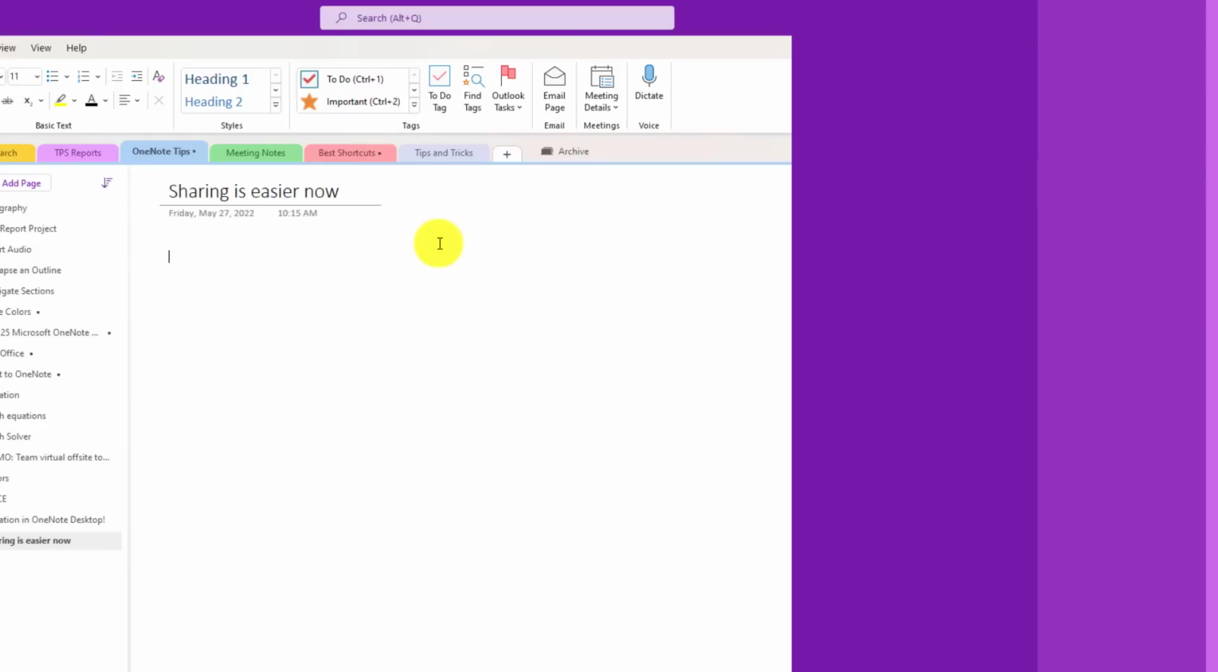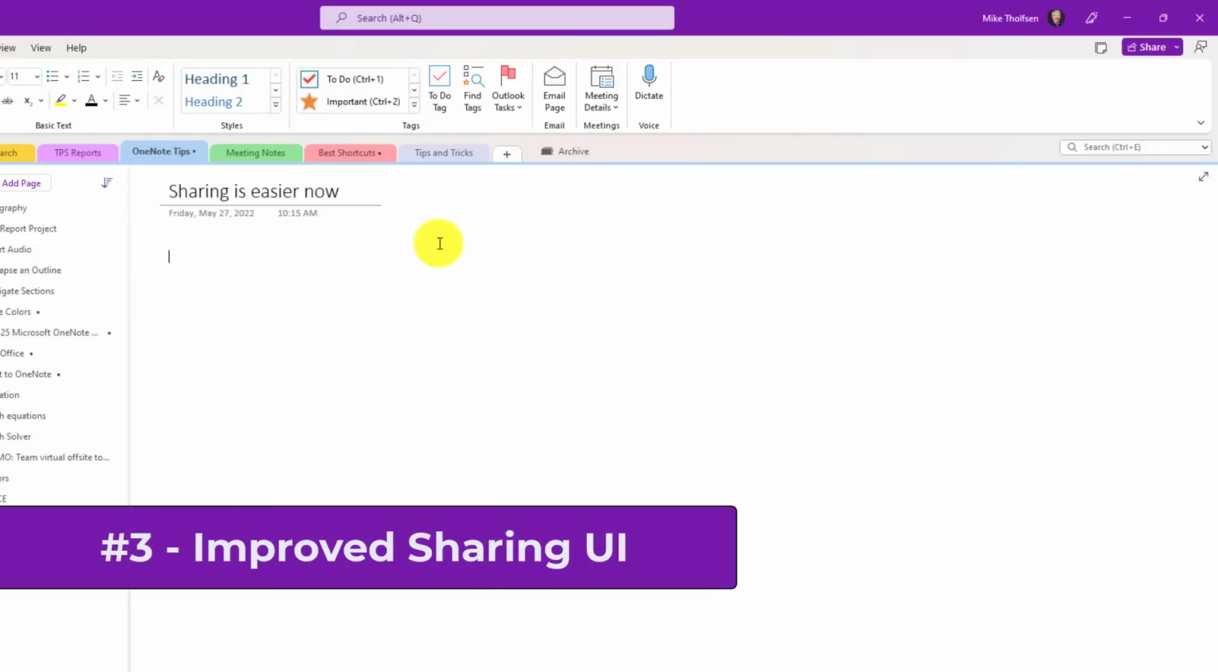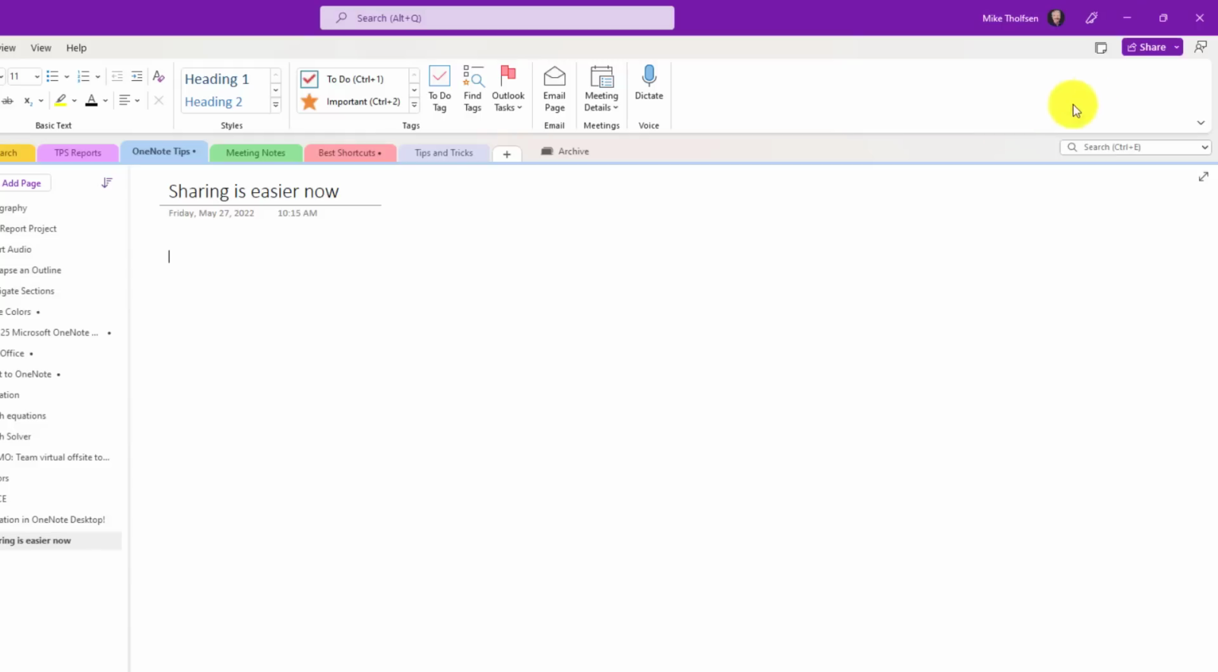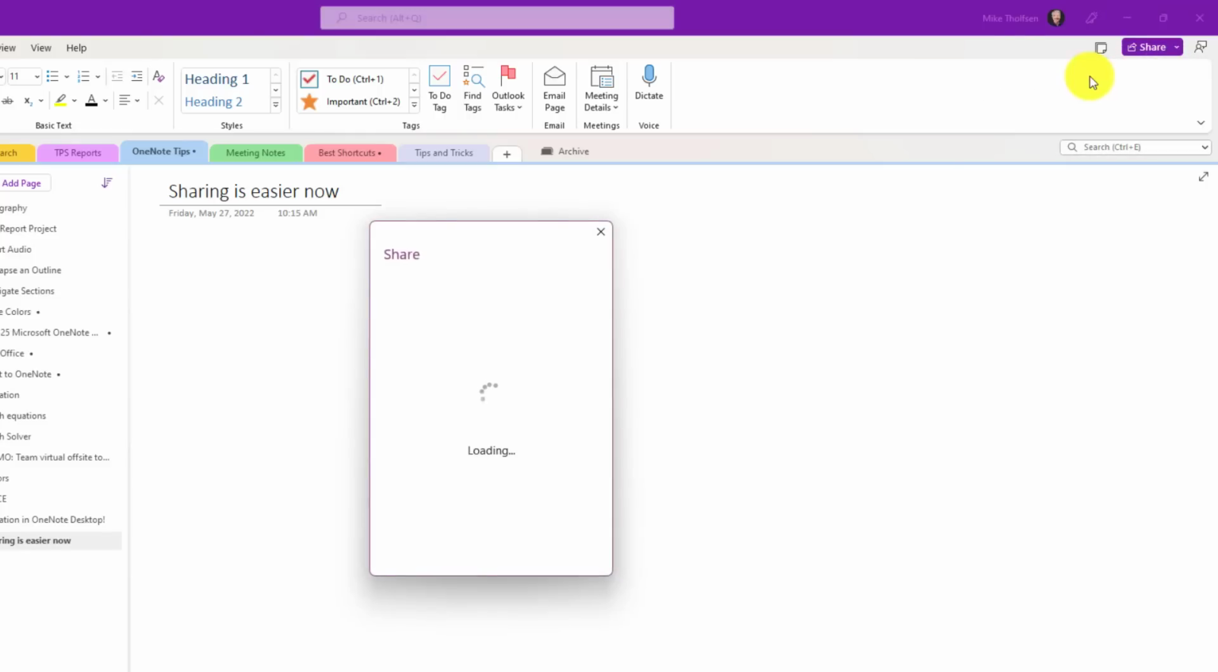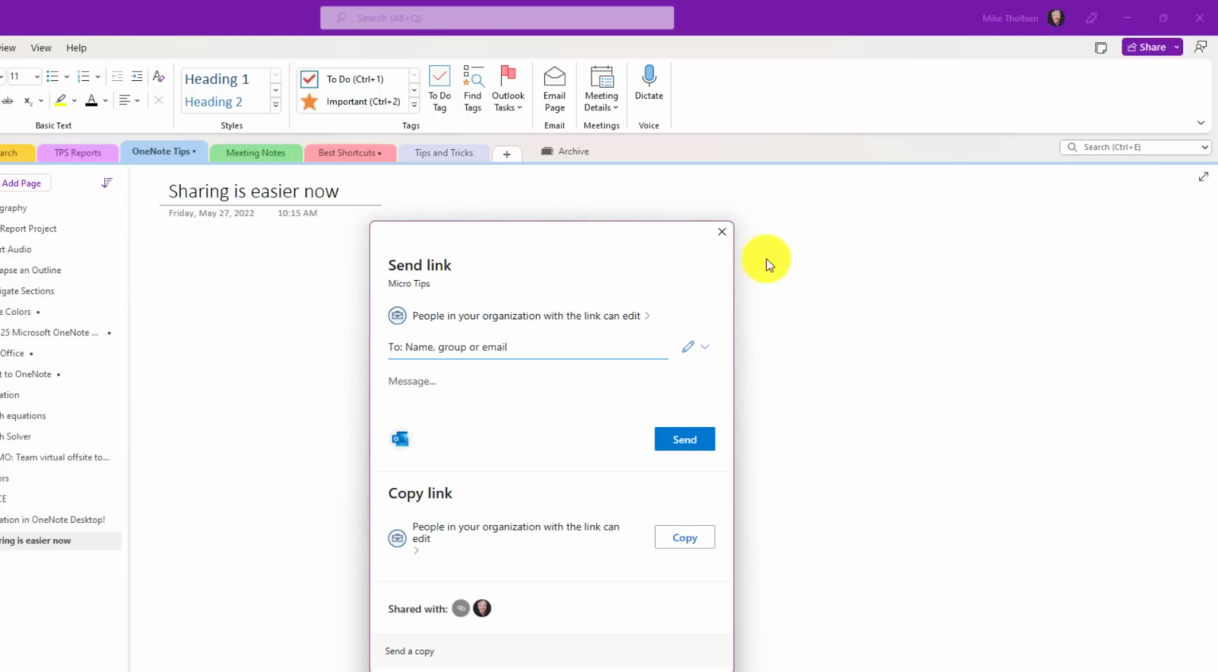The third new feature is a more cohesive and improved sharing set of capabilities in OneNote Desktop. If I go to the upper right, there's the share button. And if I drop this down, all my choices are now nicely put into one place. So if I want to share the entire notebook here, I click it. And this is the modern Office sharing UI, just like all the other apps, just like in Teams, just like in SharePoint. We'll close this.